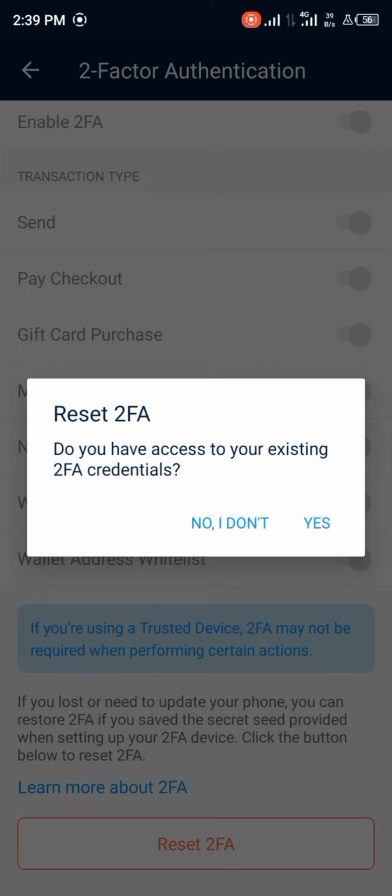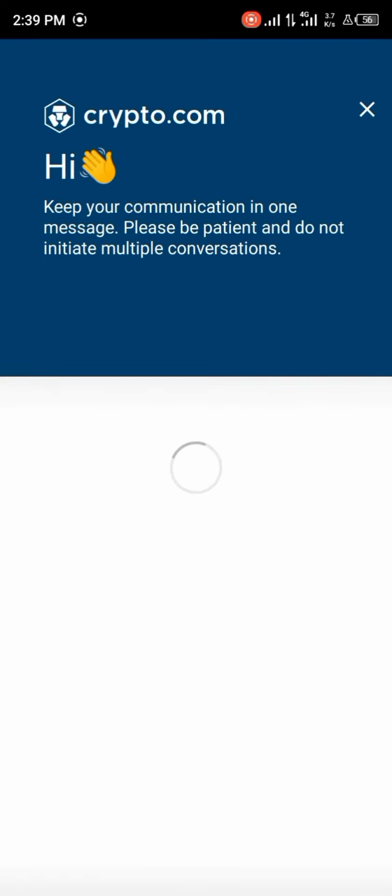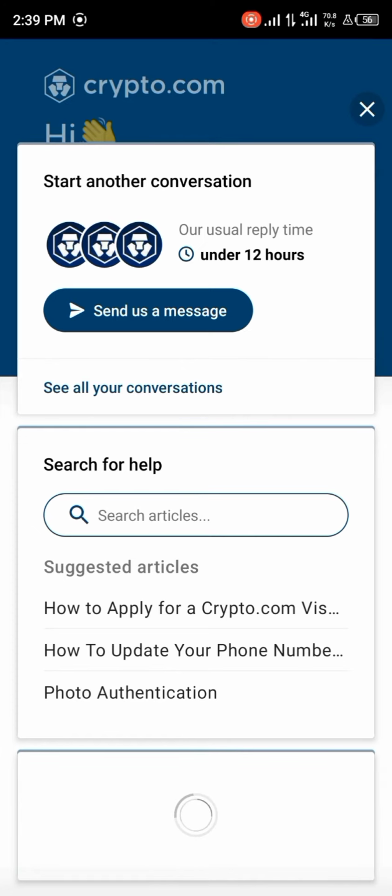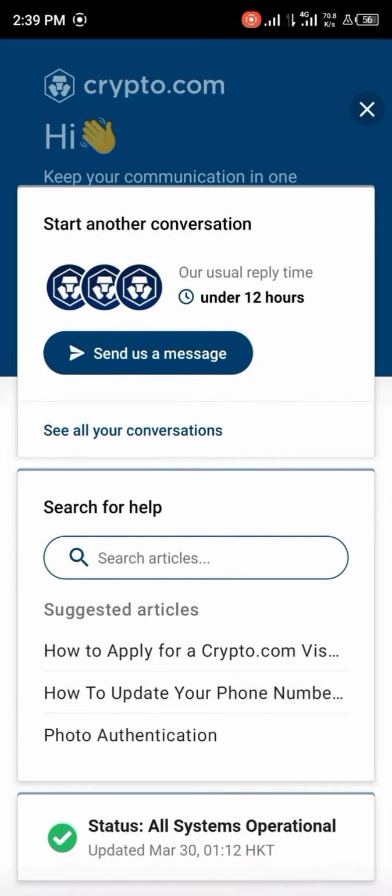Once you click on that, you're met with two options. Either you reset it based on the premises that you have your two-factor authentication credentials or you do not. So in the case that you do not possess it, you click on I don't, and then you can send them a message and some other things like that.